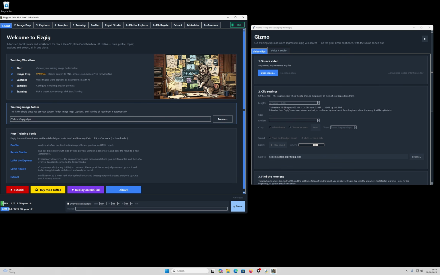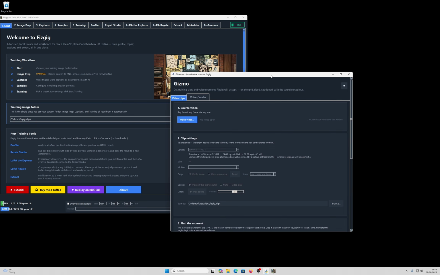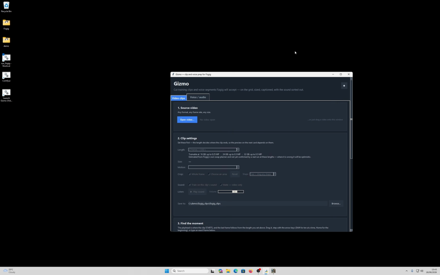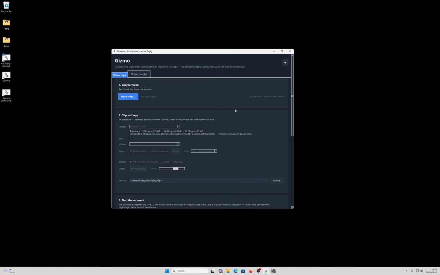Now, to make that possible, bundled with Fizgig, there's now a dataset preparation tool called Gizmo. You can launch it from the Fizgig folder with its own launcher, or you can launch it from the Image Prep tab. So I'm just going to minimize Fizgig for a minute and give you a quick run through of this. You've got video mode and audio mode.